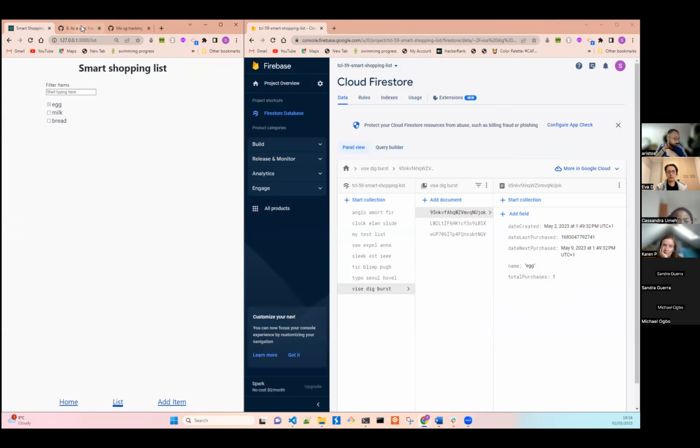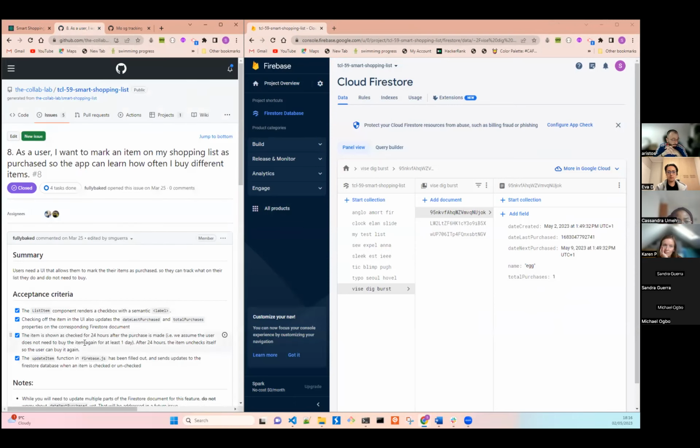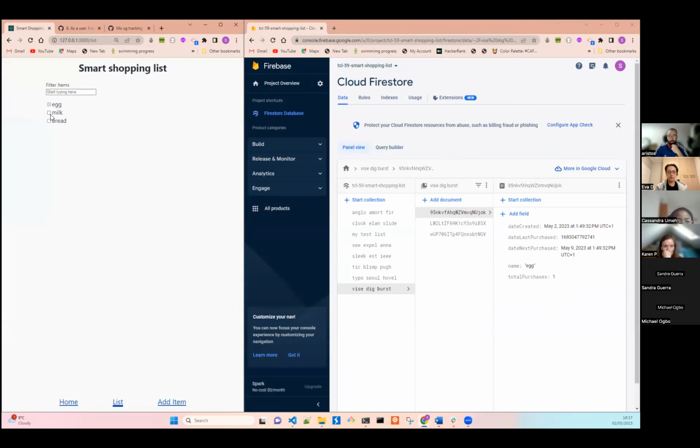Moving on to the next point of the acceptance criteria, it says the item is shown as checked for 24 hours after the purchase is made. So here we have checked the item, and if we refresh the page, the item is still checked, and it's going to be for 24 hours. After 24 hours, it will uncheck itself. So I think that's all for me for the demo of this functionality. Next, Mike will walk you through the code.